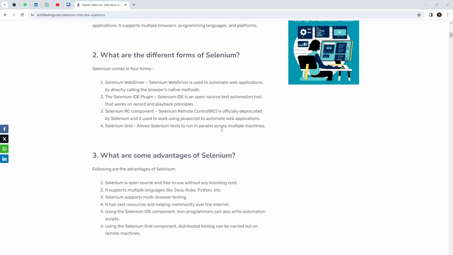The Selenium IDE plugin. The Selenium IDE is an open source test automation tool that works on record and playback principles. Selenium RC component. Selenium Remote Control is officially deprecated by Selenium, and it used to work using JavaScript to automate web applications. Selenium Grid allows Selenium tests to run in parallel across multiple machines.